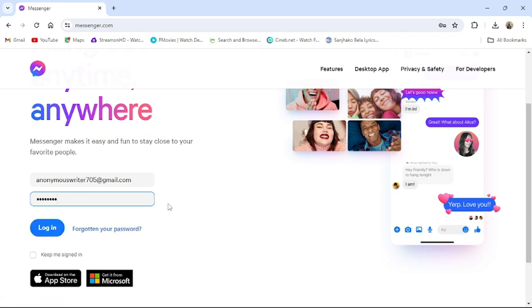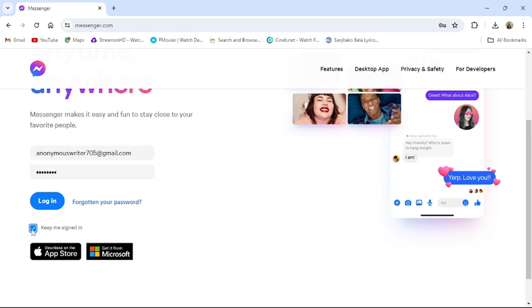To make login easier for next time, click to Keep Me Signed In. But I do not recommend doing it on a public computer or a shared device. If you have forgotten your password, you can get help by clicking Forgotten Your Password.